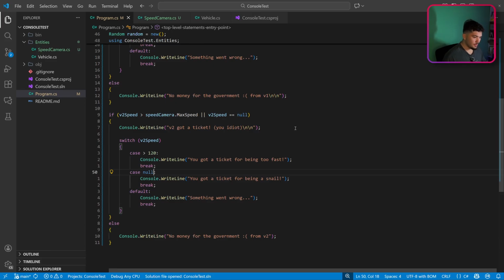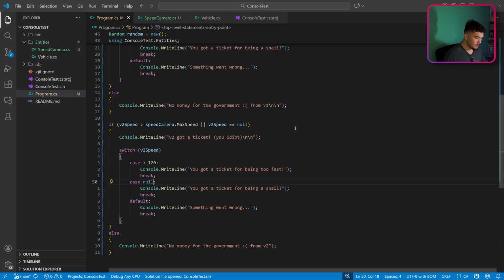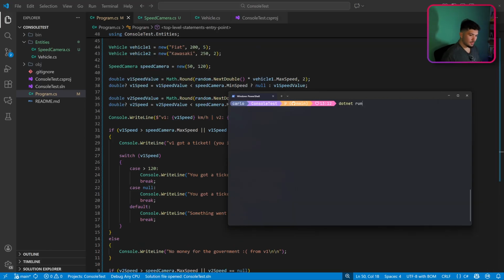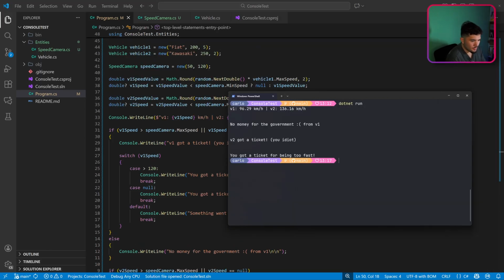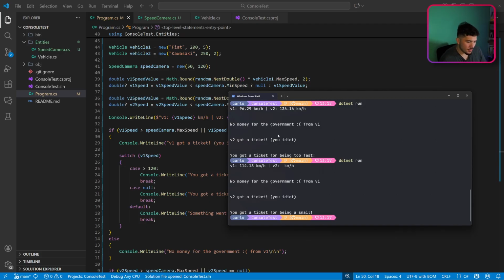So whenever the speed is less than 50, instead of having the value, it is going to be null, which is pretty much the same thing. If you're going less than 50 kilometers per hour, you basically don't exist. And you can see that it works pretty much the same. And there you go. You can see that here on v2, we don't have a number because the speed is null. But v2 still got a ticket for being a snail. And because we are generating a random number, we have different outputs here. In this case, we have two big numbers. In this case, we have a big number and a small number.